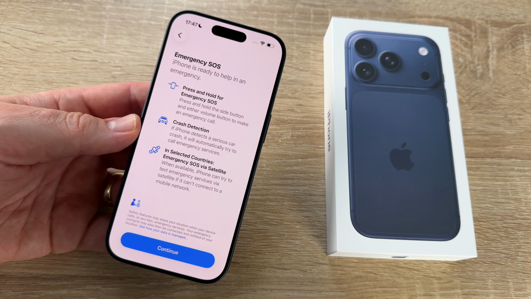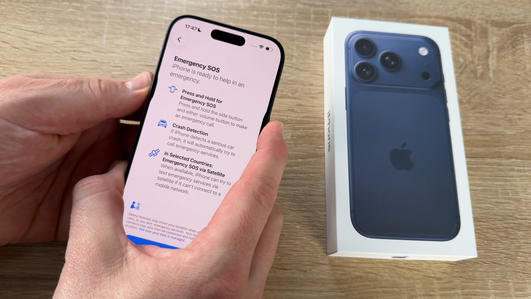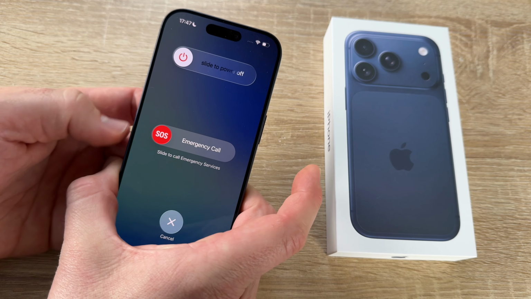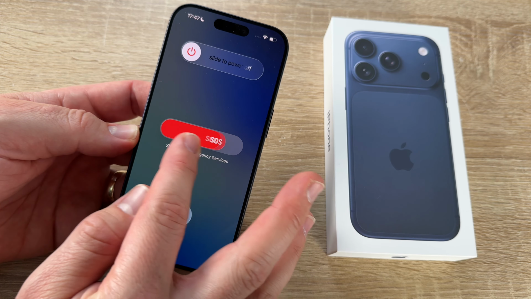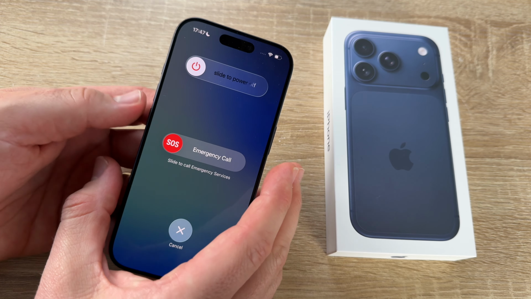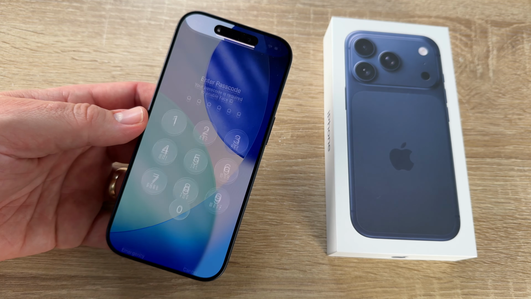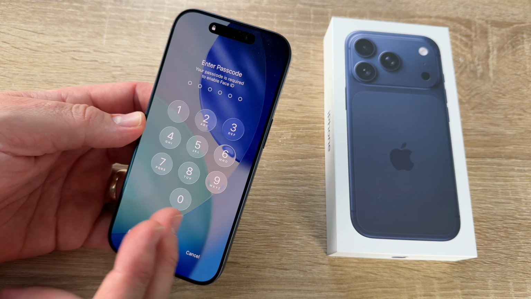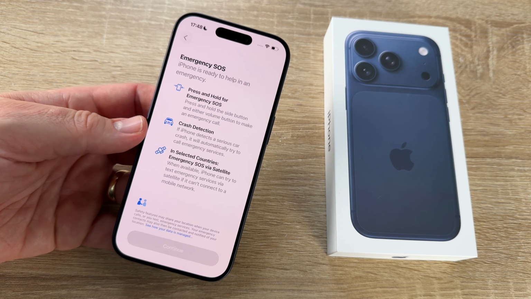Then we get information about Emergency SOS. We can press and hold the power button and one of the side buttons to get into that special menu. So you can go here to make an SOS call. Or, if your SIM card is activated, you can keep holding this for about, I think, 5 seconds, and it will automatically call the emergency services after this process is done. And the siren is loud.